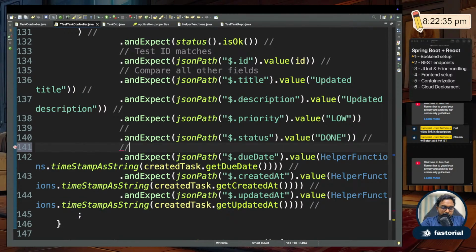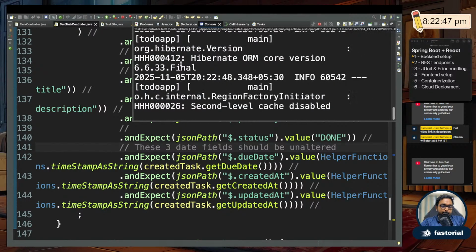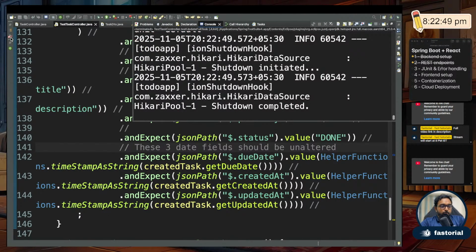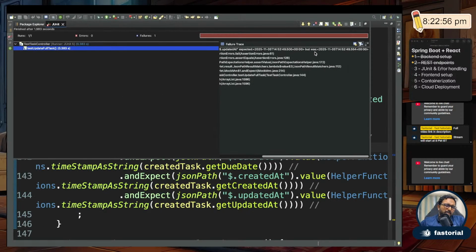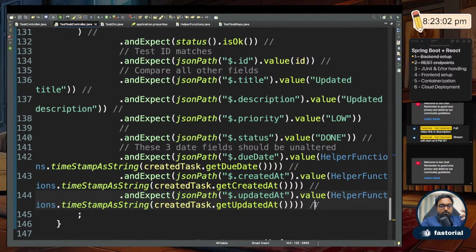Okay, I'll just write a comment here. These 3 date fields should be unaltered. Okay, fine, let me run it now. Okay. So, the updated at is changed, right? Yeah, the updated at will change because it changes based on when we are updating it, right?